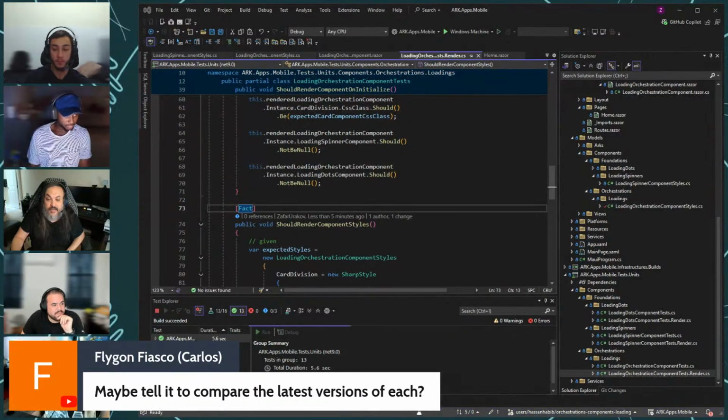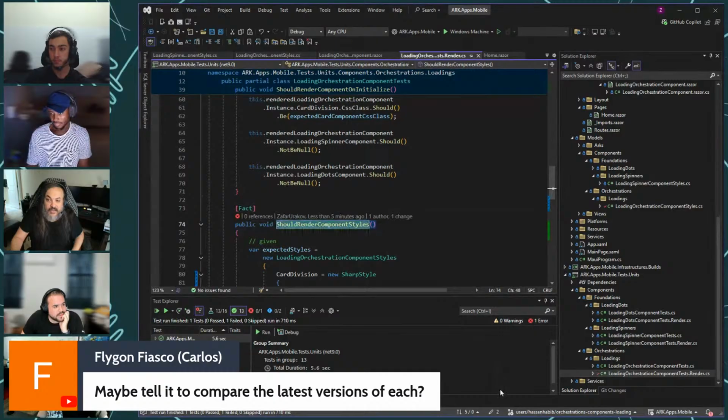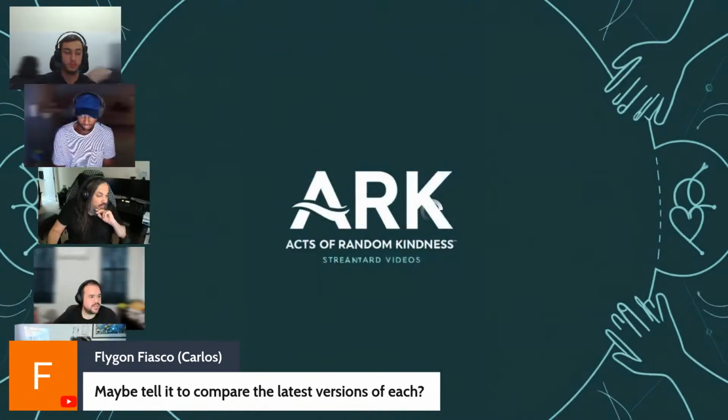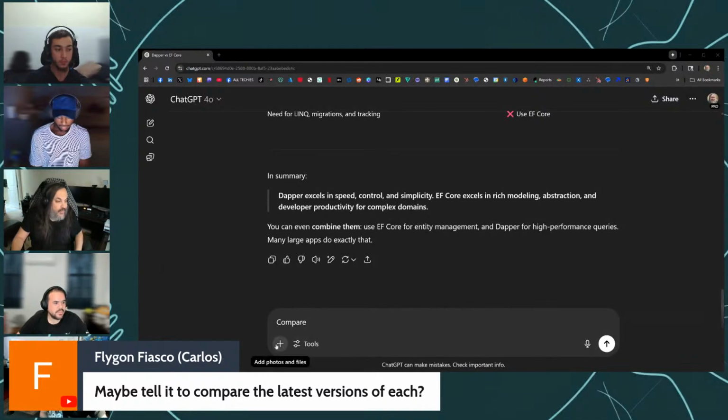That's wild. Carlos said, can you ask it to basically compare? Let's see. Can you tell it to compare the latest versions? Okay, compare the latest versions of EF Core to Dapper.